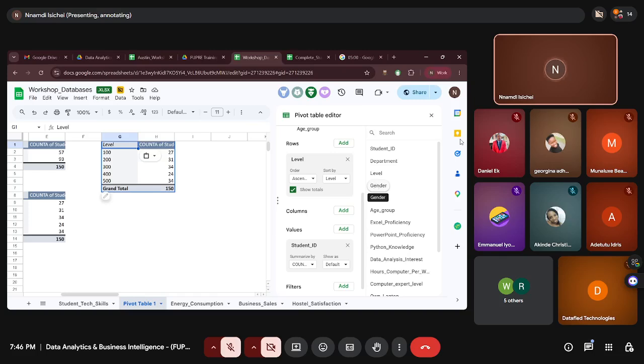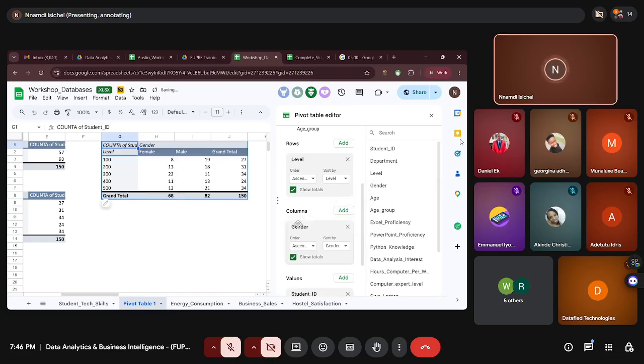Watch this closely. I'll click on gender and drag it to column. Once I leave it, you see what happens. Our table has been expanded and it looks more beautiful. That's given us a broader distribution and a deeper insight into our data. So this table tells us that we have 8 female who are in 100 level and 19 male who are in 100 level, 13 female in 200 level, 18 male in 200 level, 23 female and 11 male in 300 level, and so on and so forth.